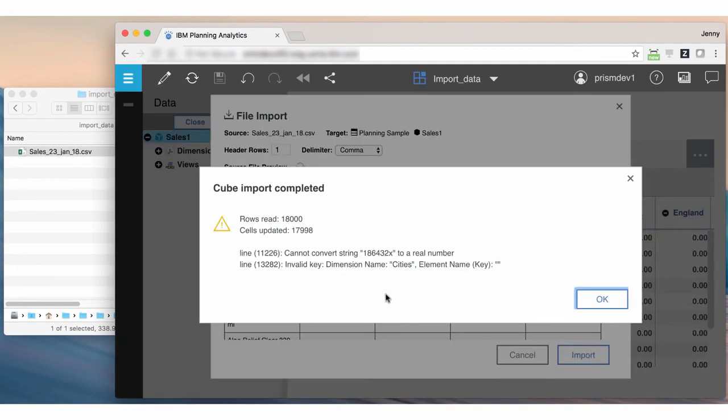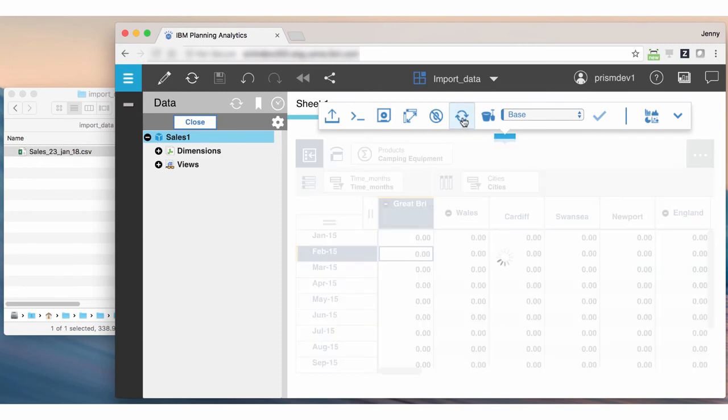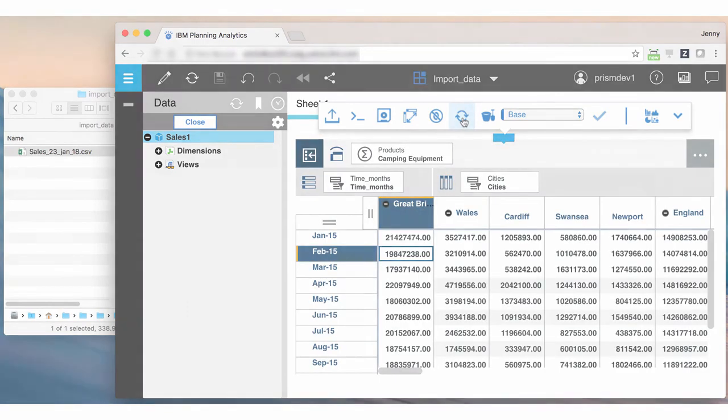You can see here I've got two errors. That means that those lines won't be imported. You can either correct the import file or ignore them. So now I'm going to refresh the empty view. And you can see that the data has been imported.